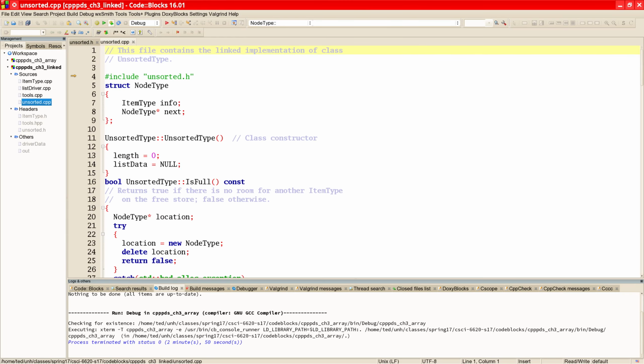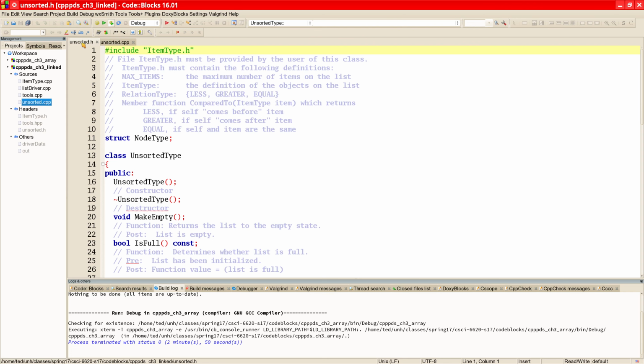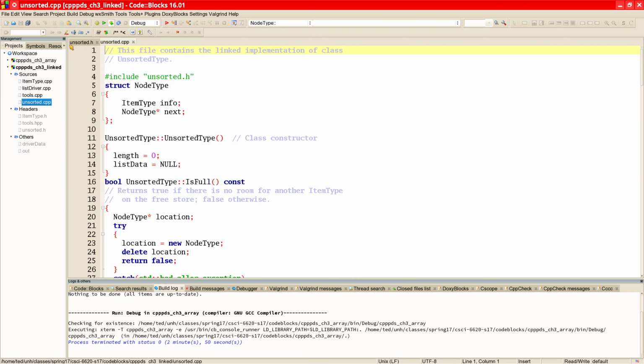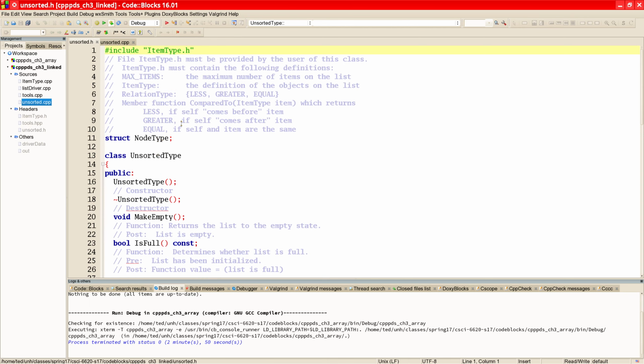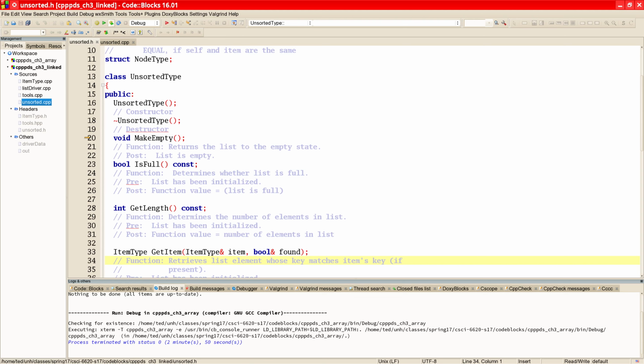In this case, though, if you look at the version here of the unsorted, this is the guts, remember: the unsorted header is the declaration, and unsorted CPP is the definition. So it uses the same item type concept. Again, that'll be replaced by templates in the future. Let's take a quick look here. So we have this concept, remember, from the lectures, we now have nodes, and we're going to link nodes together. The unsorted type has been modified to support the concept of nodes.